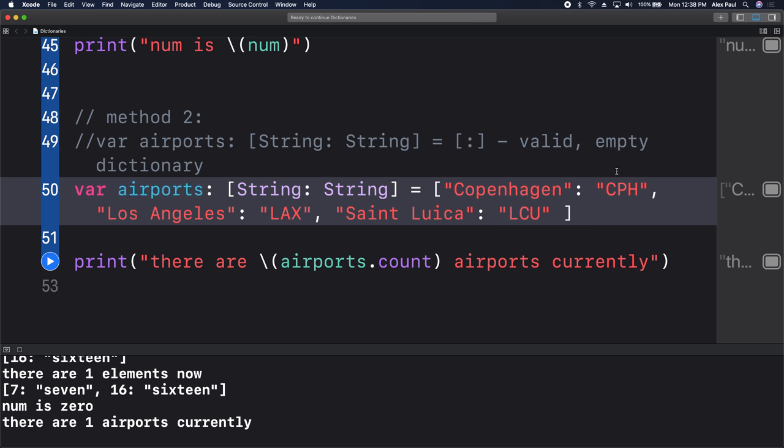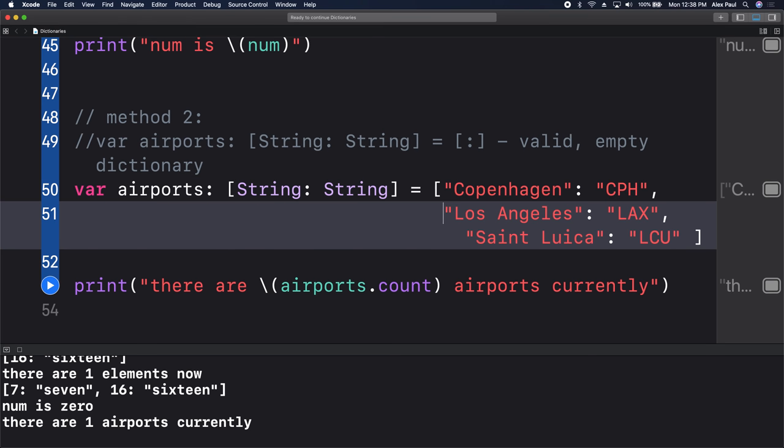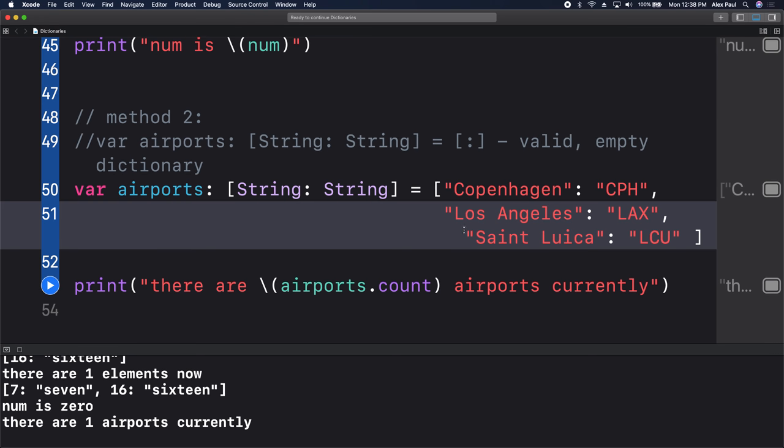Okay, so here, what's the count? Three, right? So we look for the commas. Each comma is one. So here we have Copenhagen, which is one. We have Los Angeles, which is one. We have St. Lucia, which is the last one. So far, so good? Let me see if I could format that. Okay, so this is a little better. You could press return after every comma to make it look better. Okay, so here we have airports. We have three in our airports. So far, so good.